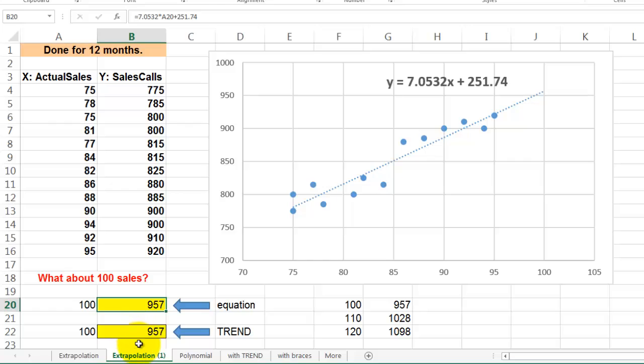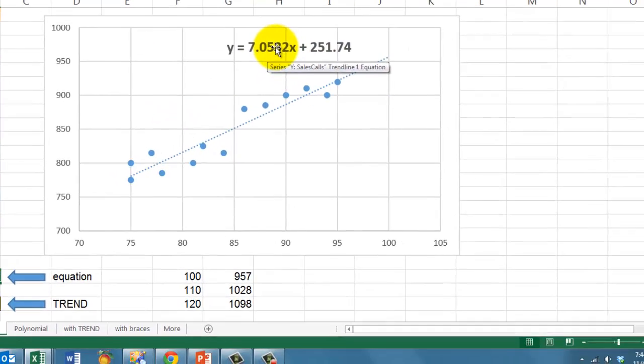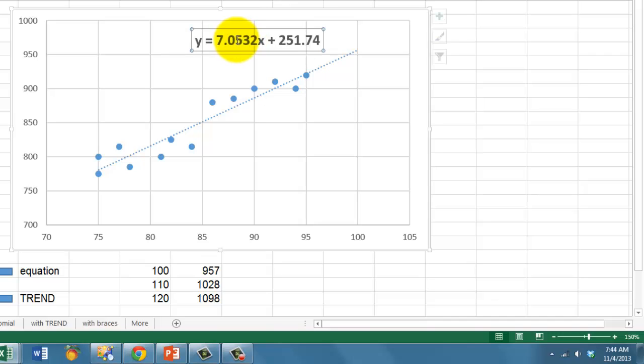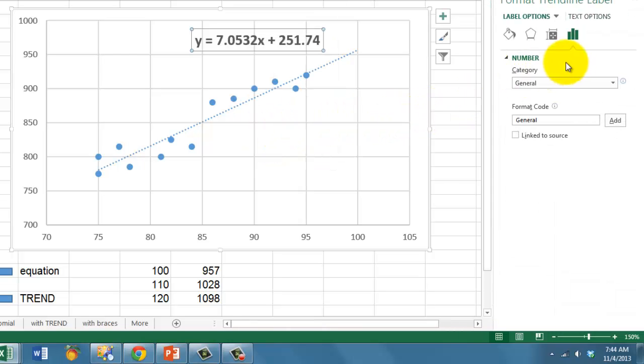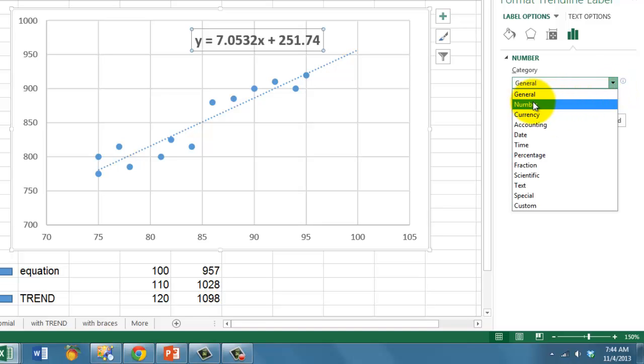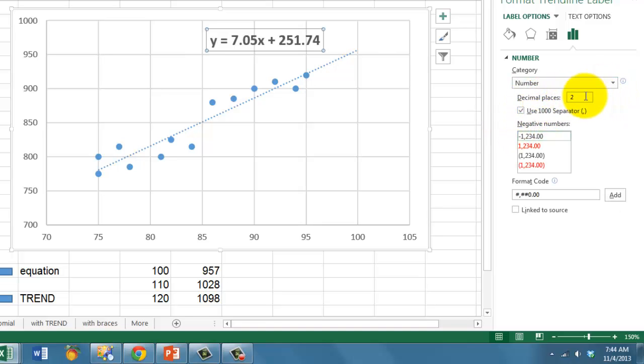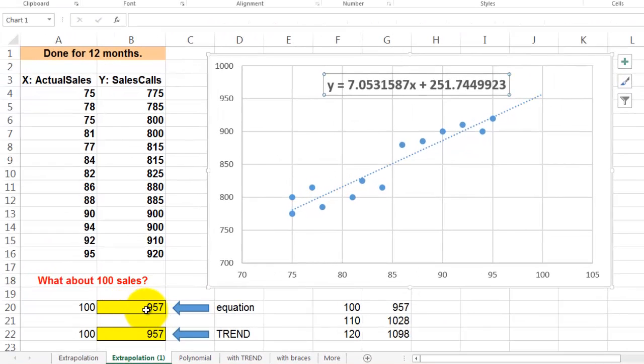But still, what I don't like is that I have to type all those digits. And it is important to realize that those digits may not be exact enough. So how can you make them more exact? You just format that trend label and set the number category to a real number, but with more decimal places than now. Let's say 7. You can go to a max of 15. So these are more digits. To calculate here, I would probably need more digits. But is 7 enough? I don't know. That is just a matter of guessing.